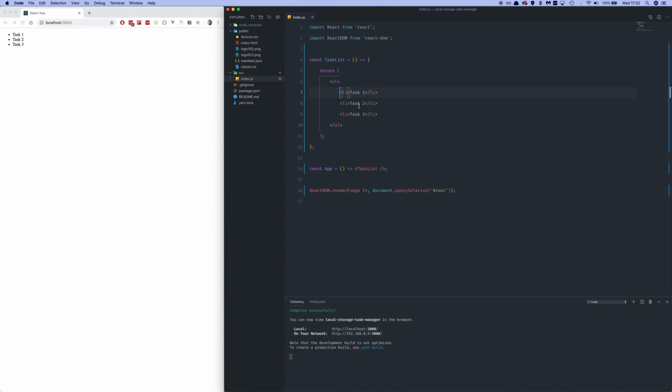So rather than hard coding these tasks as list items, it would be better if we could dynamically generate these from a data source of some sort. So in the long run, and later on in this project, we'll be grabbing our task items from local storage. But for now, it will be good to get just a temporary data set that we can loop through in our task list, so that we're not relying on hard-coded items. So what we can do is create a data set using a hard-coded array.